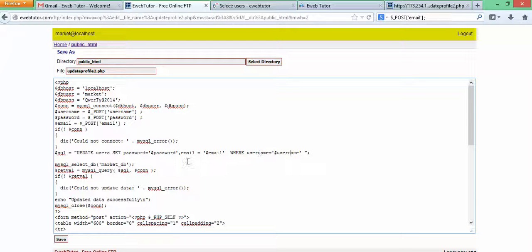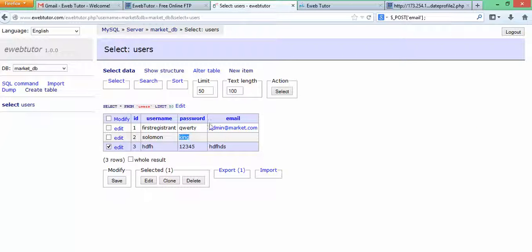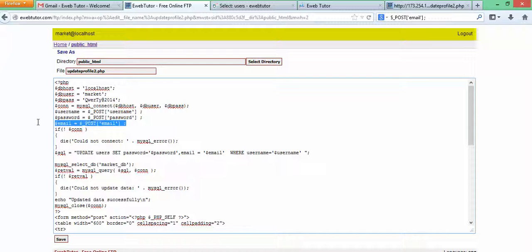So this time around, the only thing that made us have an empty email is because we did not declare what our $email is. We only created the variable $email, we did not declare what $email is. But right now that we have declared that $email equals what the user enters at the email field at that particular moment, then we say it is equal to $email. So right now, by the time we save this file and we run it, then our email also will be updated.